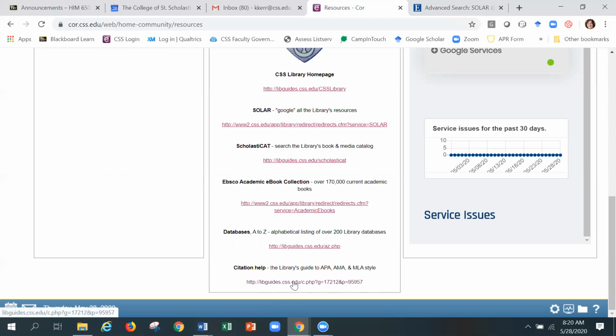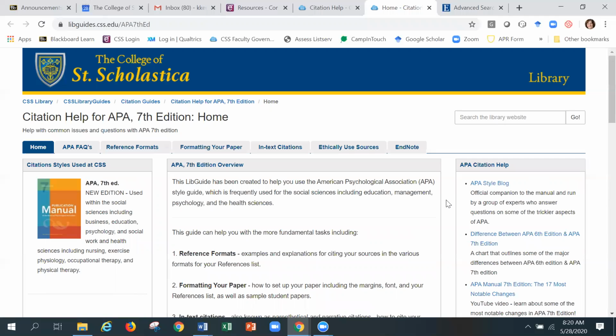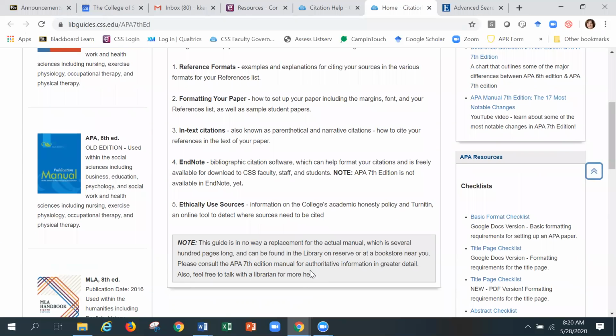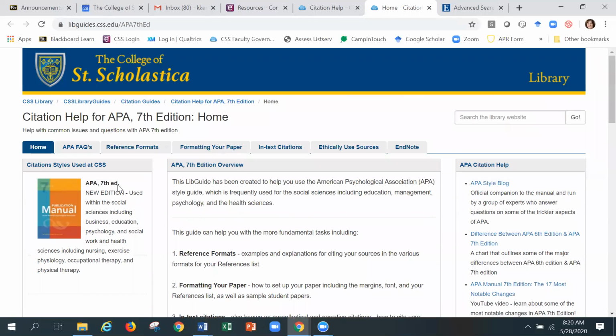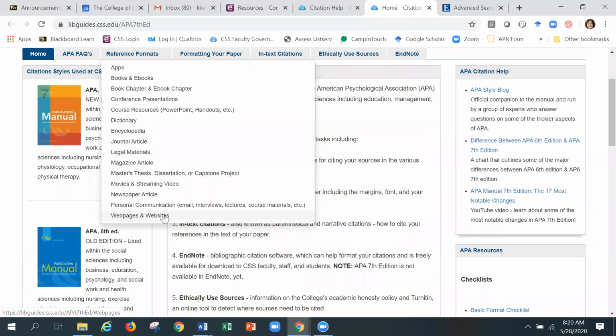Okay, let's quick look at this citation help here. I'm just going to peek at it. So you want to go to APA, right? I will tell you right here that this is helpful as well. There's APA frequently asked questions. There's different reference formats. So say you're wondering, how do I cite a web page or a website?